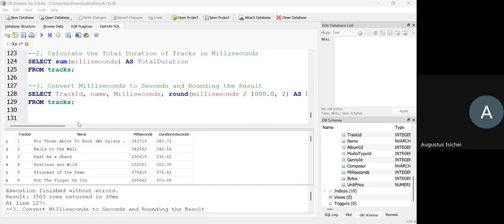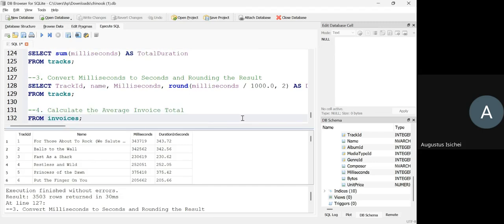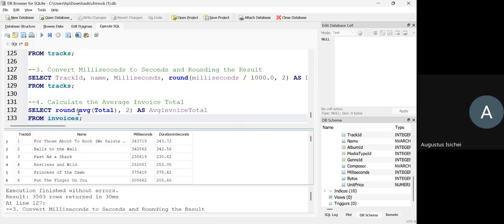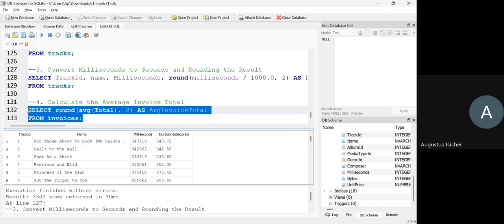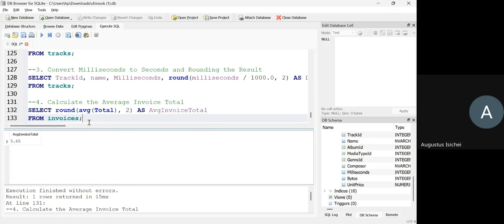Then the next question is calculate the average invoice total. That is also very straightforward. I know this will happen. I guess it's the way the text was copied. That is why I'm not able to copy everything. So the average invoice total is just go ahead and do a round average of the total. The function for average is called AVG of the total, rounded to 2 decimal places, and returned as the average invoice total.